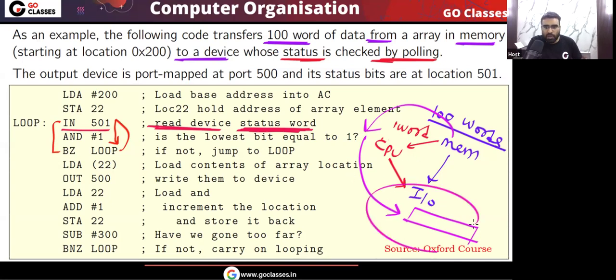Remember, either the CPU is checking the status bit or the CPU is doing the transfer. But the CPU is doing all the work, so the CPU is all the time busy. Either the CPU is doing the useful work, transferring the data from main memory to IO, or the CPU is checking the status bit. But during the transfer, the CPU is all the time busy.